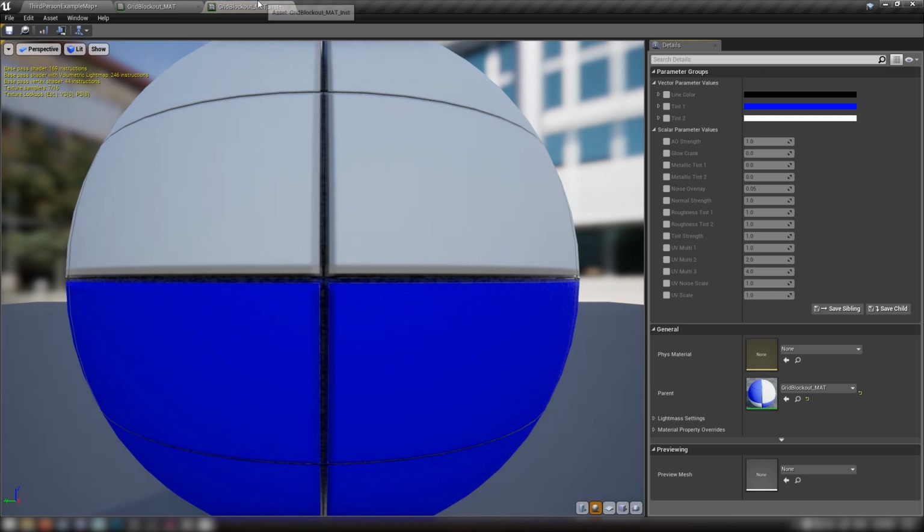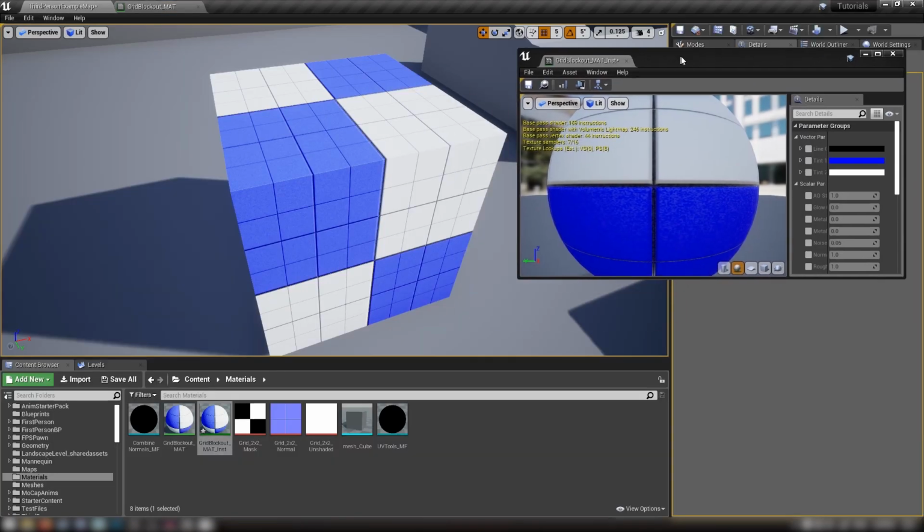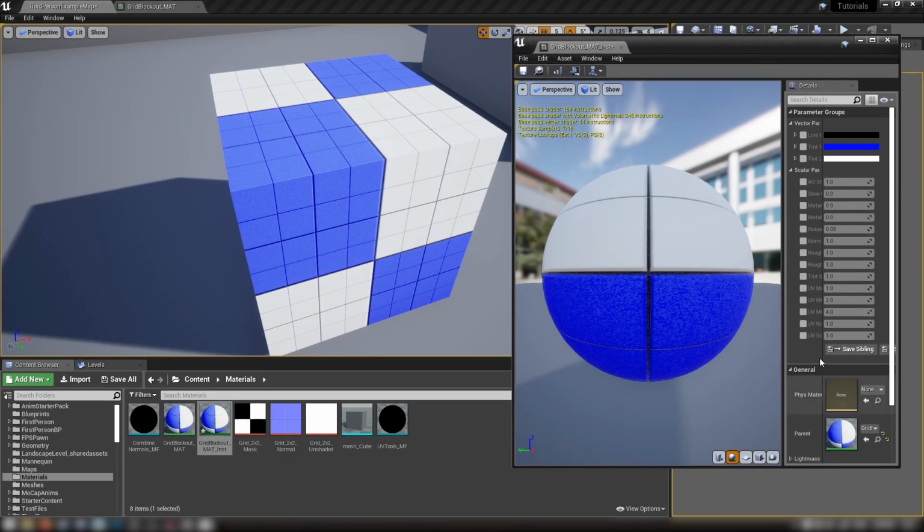All right, so let's open this up and play with some values. There's a lot that we can do here with this. We have a lot of these checkboxes here. So I'm just going to turn all of these on.